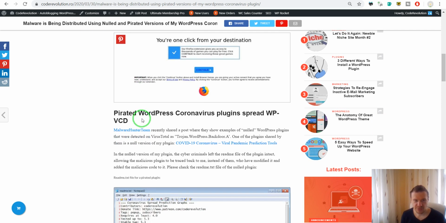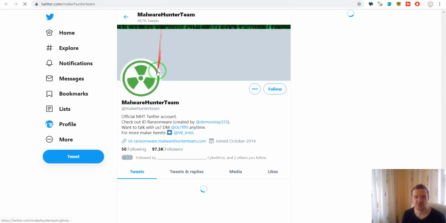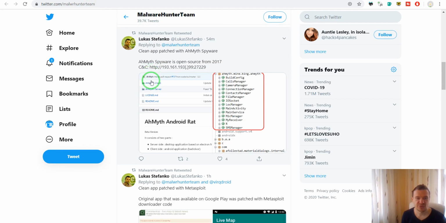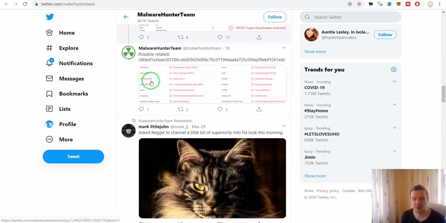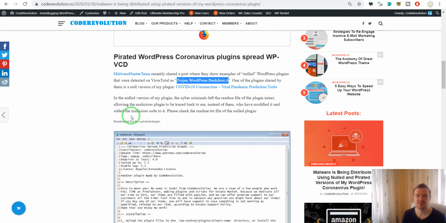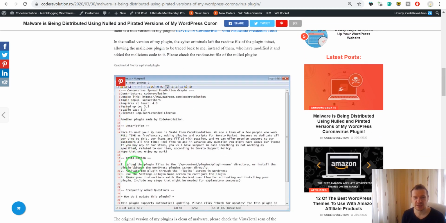The Malware Hunter team announced this, and in their announcement my plugin was also present. Nulled versions of my plugins were listed in their announcement. It contains the Trojan WordPress backdoor.a, and the ugly part of it is that the readme file for the plugin is still mine.